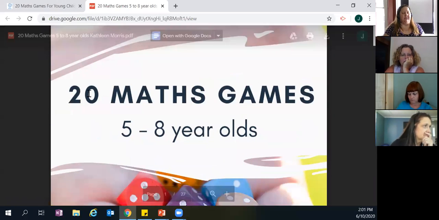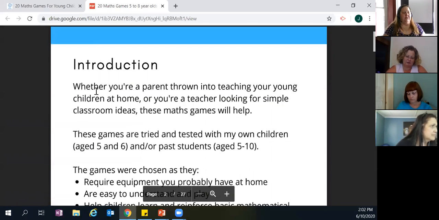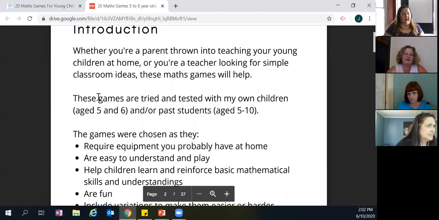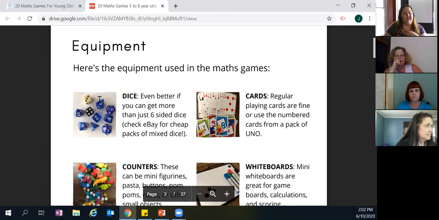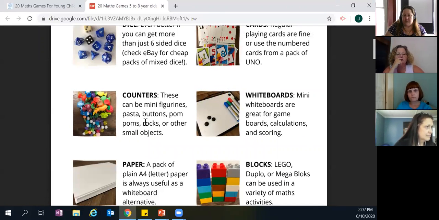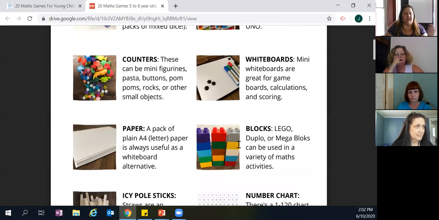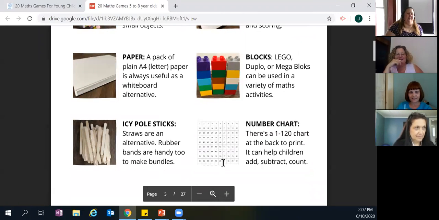There are 20 games that are really meant for that K to grade 3-ish age, and they use very basic materials. There's an introduction to parents. It talks about the games, kind of having fun. It talks about the equipment that they could use: dice, cards, just anything that they can use for counters. It reaffirms for parents that they don't have to have all of these things that they find at school. They really can use materials from around their house, such as blocks and papers. The icy pole sticks was the thing that gave it away that they weren't necessarily US. So popsicle sticks and a number chart.